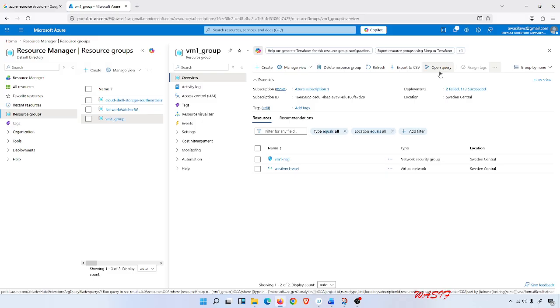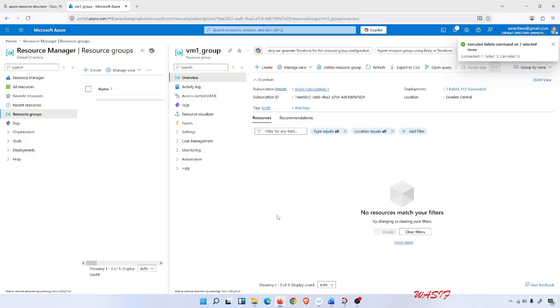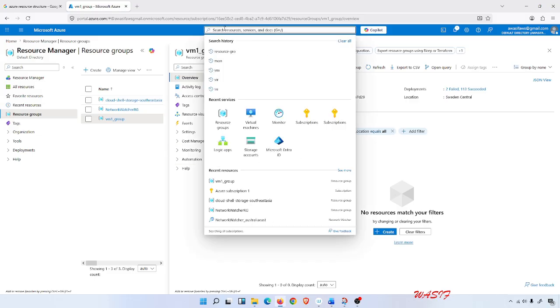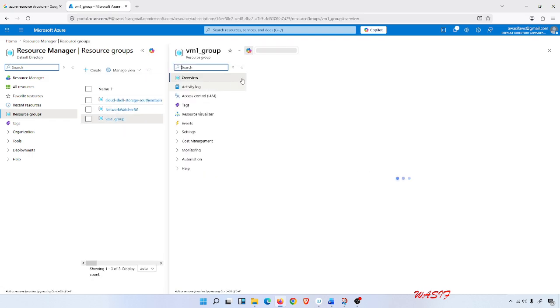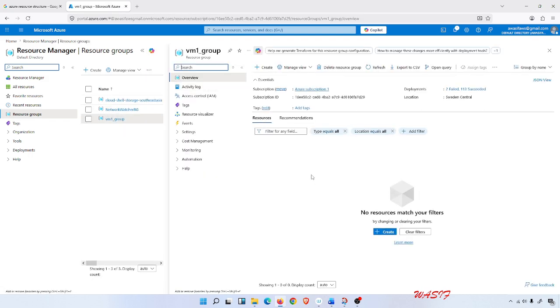Some of them are deleted, some of them are still here. Okay, now if you look at here, everything is deleted. Sometimes things are deleted, but you still can see. So what you do, you come here, you come to the resource group, double check if it is deleted or not.